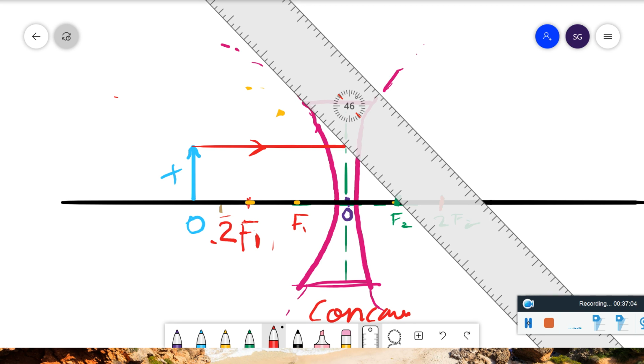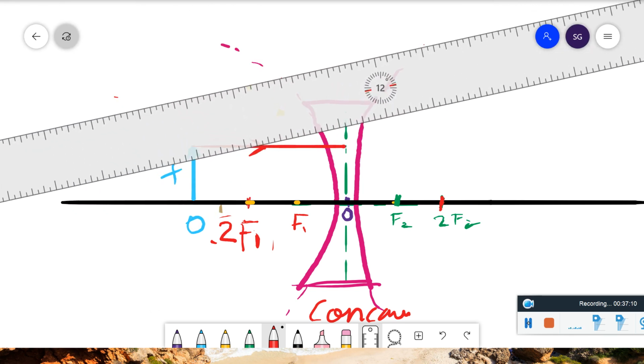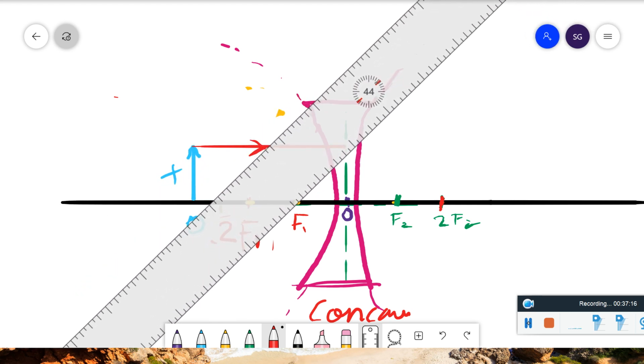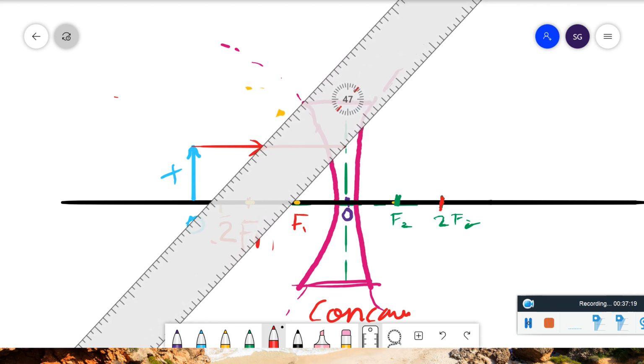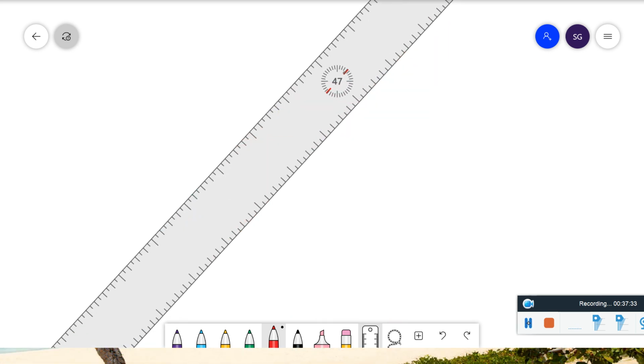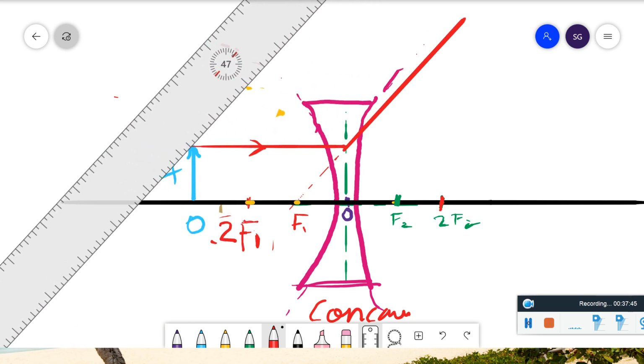It's a diverging lens, so just do like this. If I do like this, it converges and passes through the focus. When it reaches the focus, it can diverge. Let's go like this. Clear? And this will be like this. We'll extend it. It appears to pass through the focus. This is our first ray diagram.